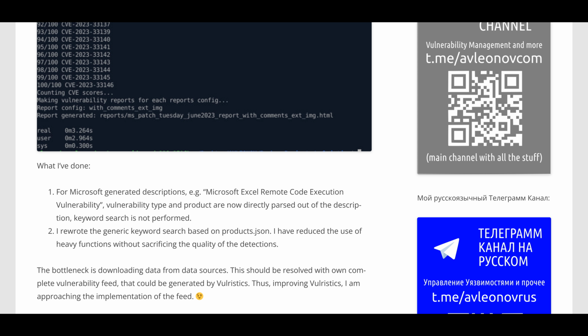The bottleneck is downloading data from data sources. This should be resolved with our own complete vulnerability feed that could be generated by Vulristics. Thus, by improving Vulristics, I am approaching the implementation of the feed.